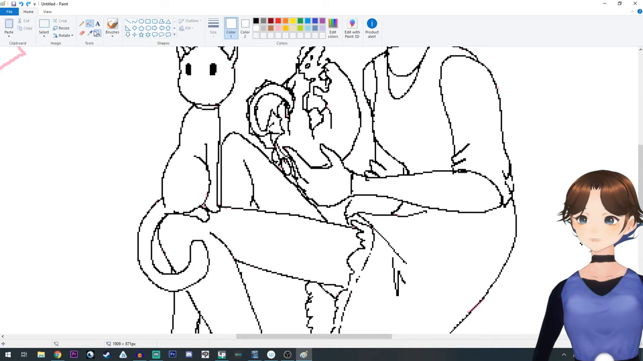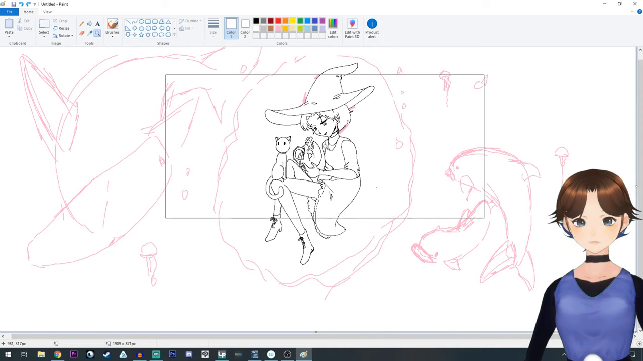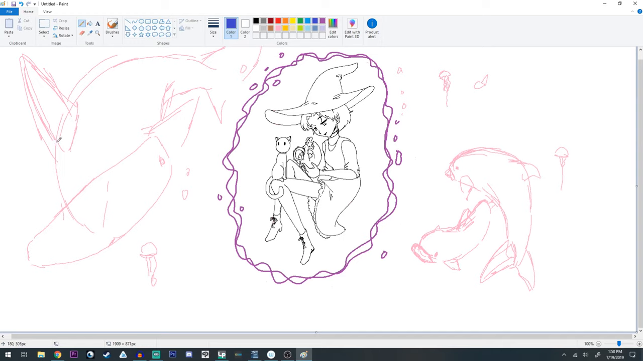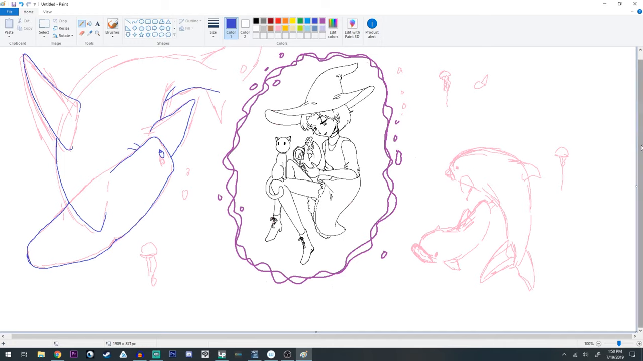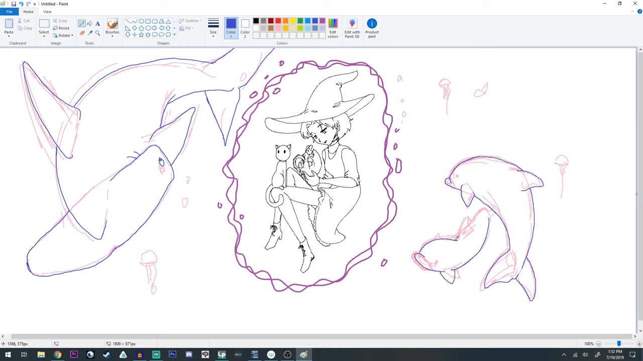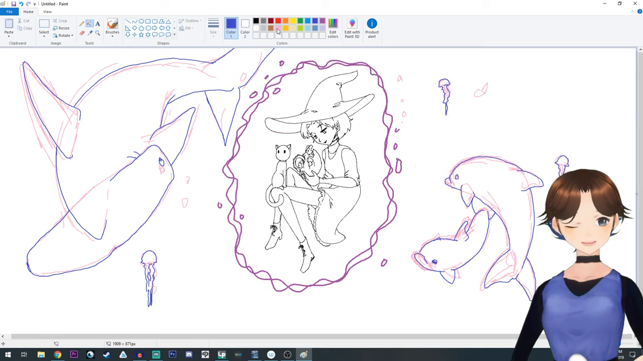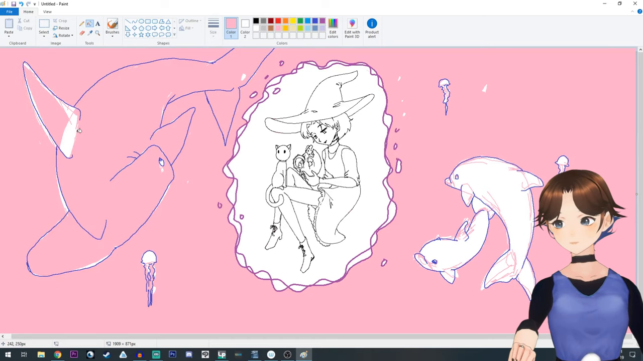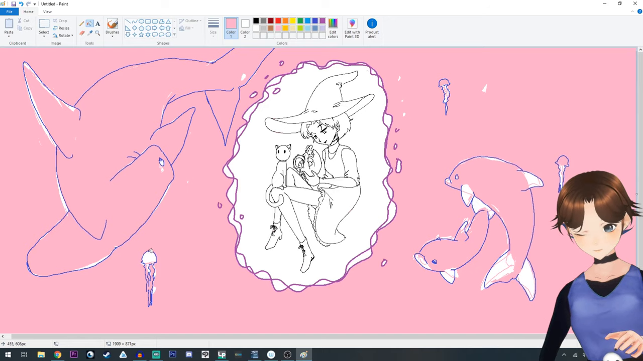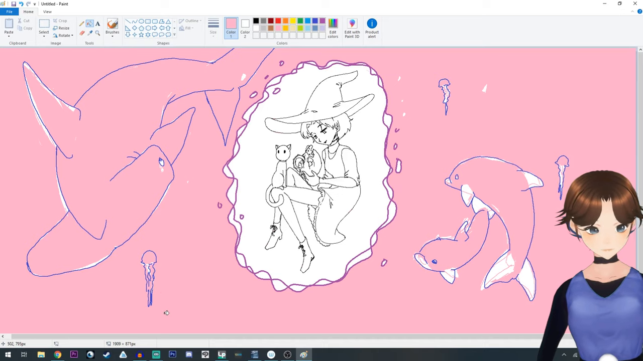So we have the main picture kind of inked in. I'm still trying to get rid of some of the pinks. Now we're going to take this and fill in as much pink as possible, so then when we turn it white, it gets rid of as much pink as possible.